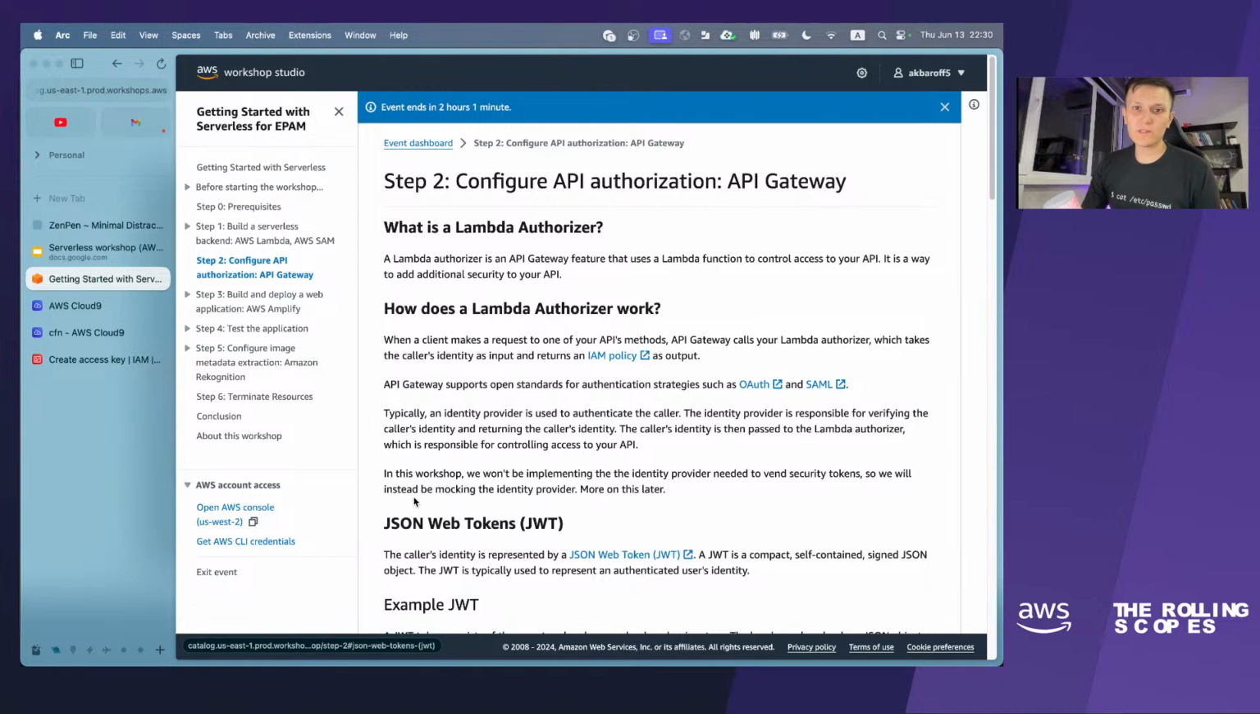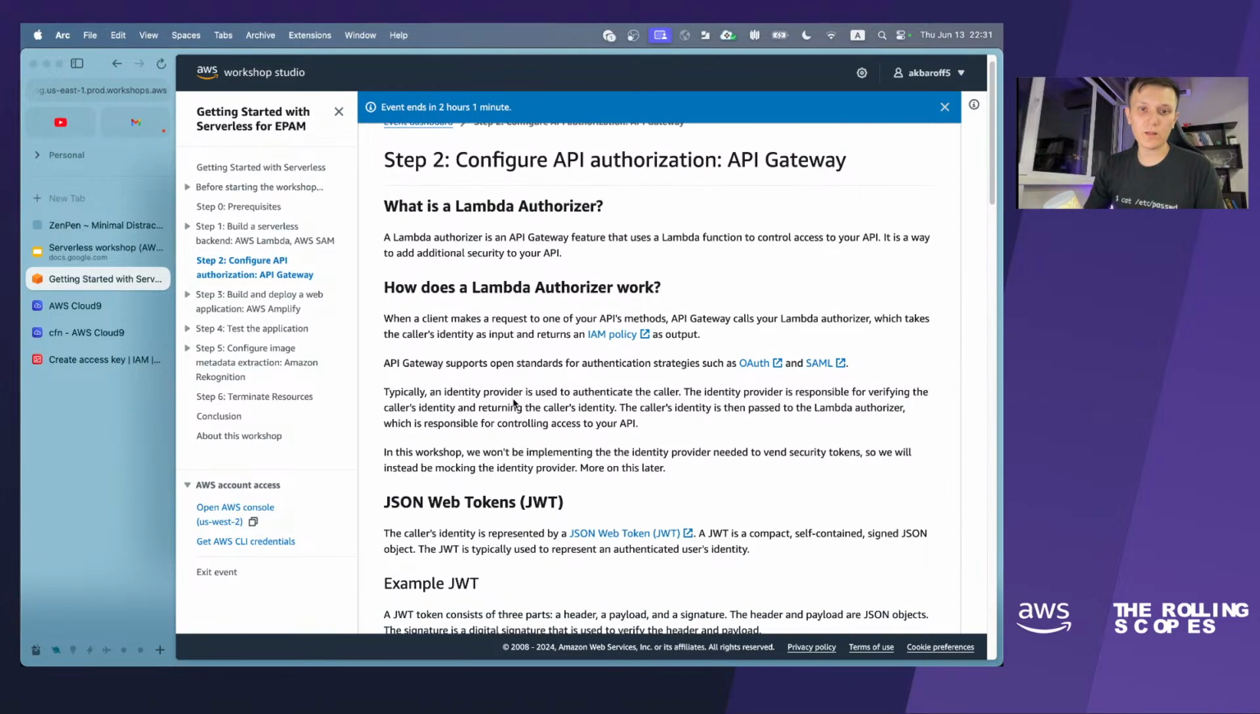Okay, what's next? Here we will use an authorizer to establish authorization on API Gateway. We will leverage a Lambda authorizer. The second way is to use Cognito, for instance. Cognito is an authorization service.